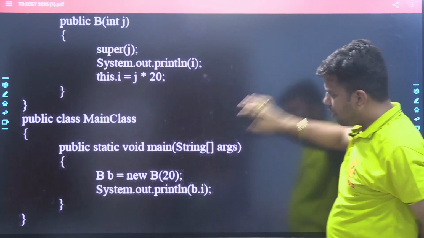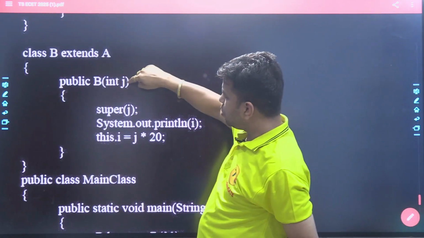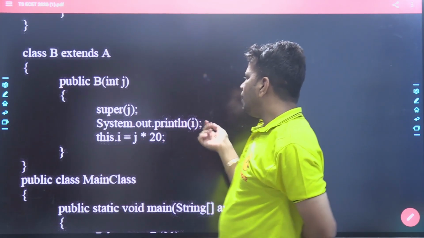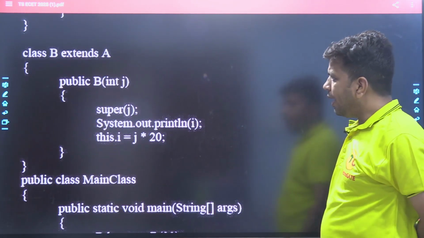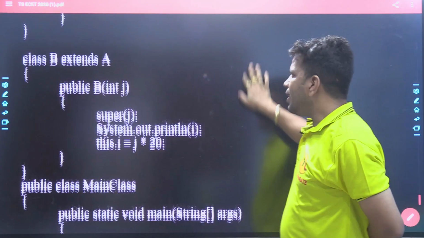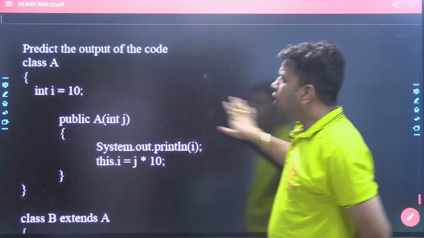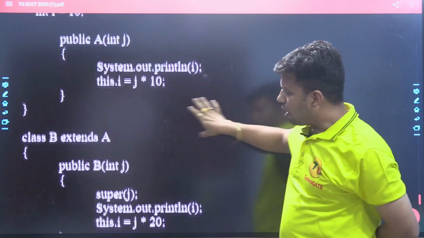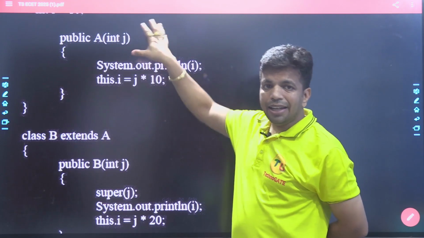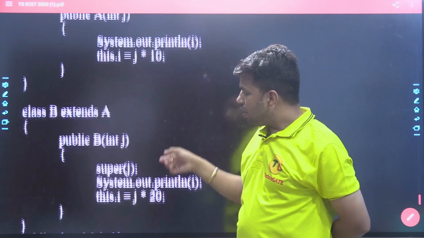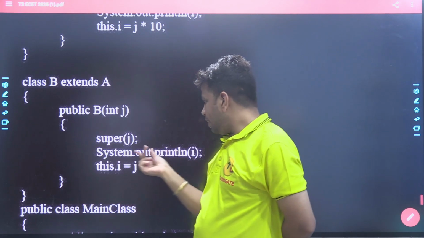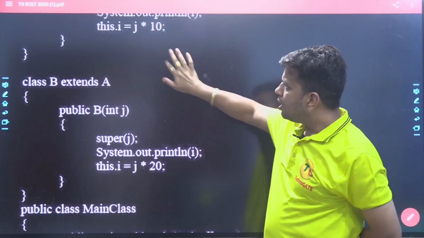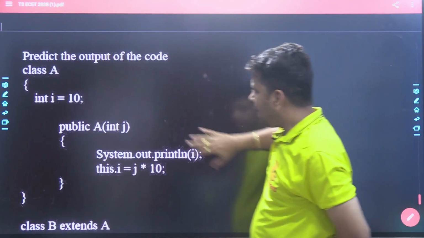Object for B. Okay, so 20. That 20 passes to J, super J. System.out.print I. Okay, and this.i, J equals 20. The value of I is what? The global value of I is what? It's 10. So class B extends class A, meaning it inherits the properties of class A. So here we want to print the value I. So I is going to print what? It's 10. So first of all it is going to print 10.